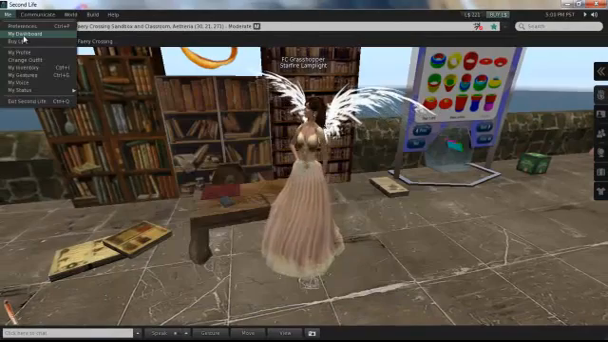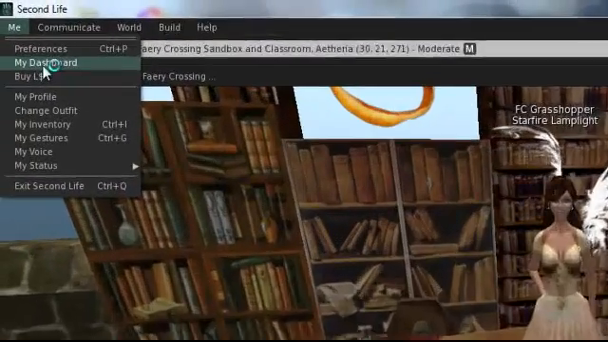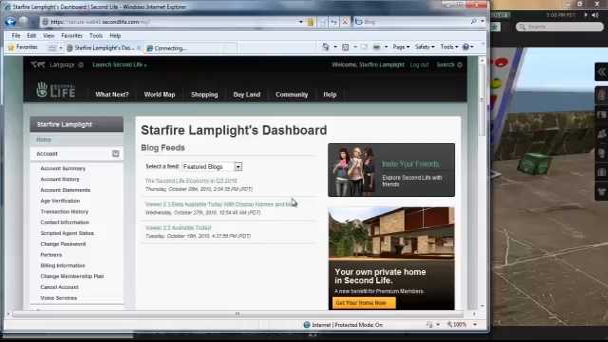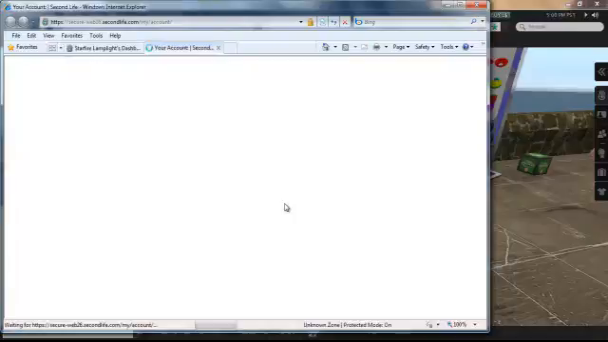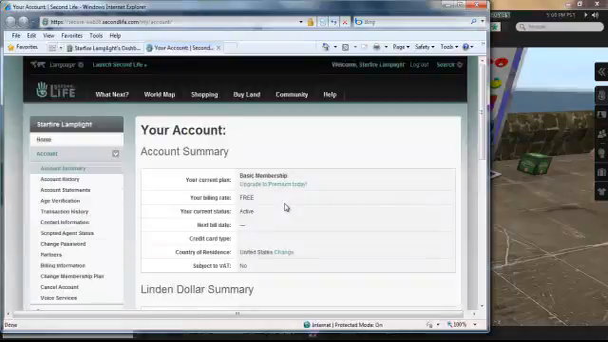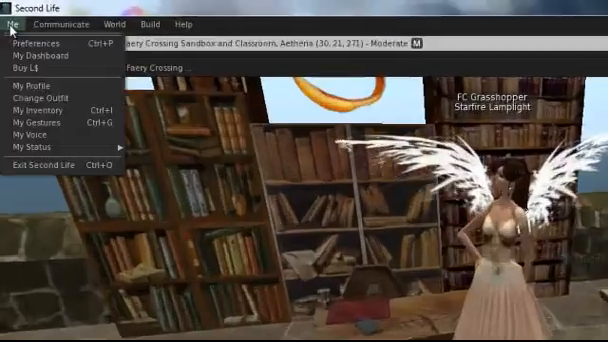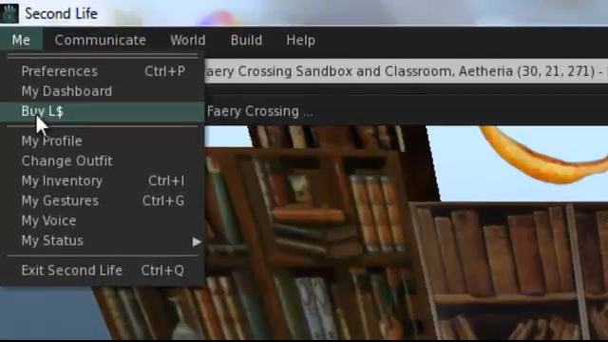Next on the Me menu is My Dashboard. Opening up My Dashboard will ask you for a login. After logging into your web browser, you can manage your account using services that Linden Lab provides, like upgrade or downgrade your Second Life account, verify your age, or buy Linden. You can also simply purchase Linden in World under the same Me menu under Buy Linden.